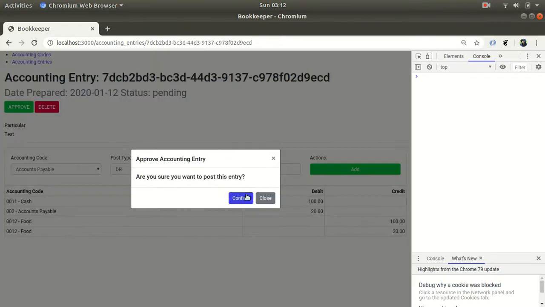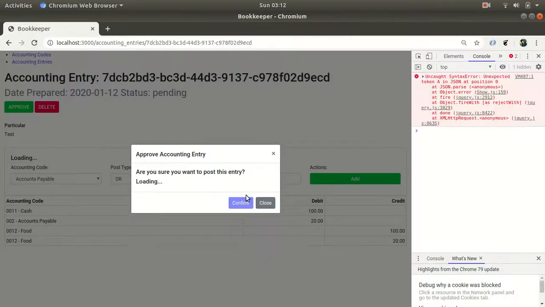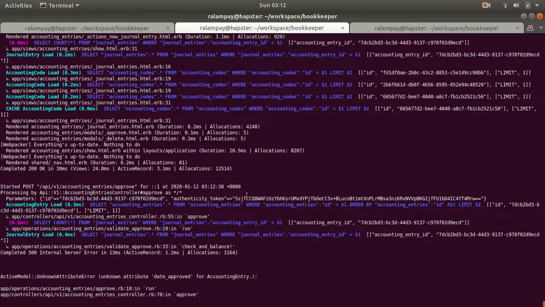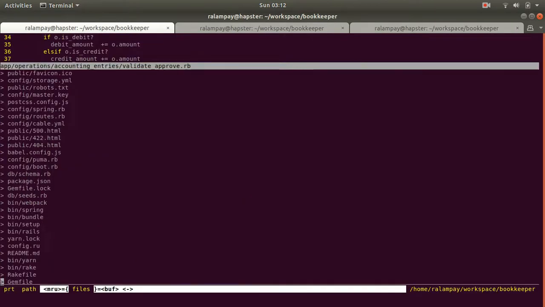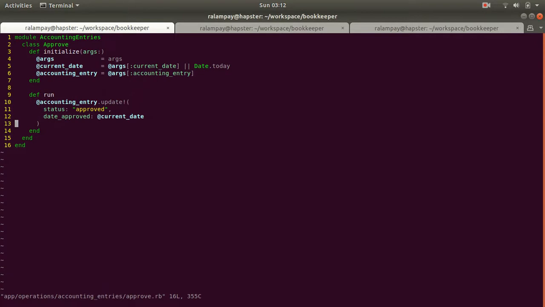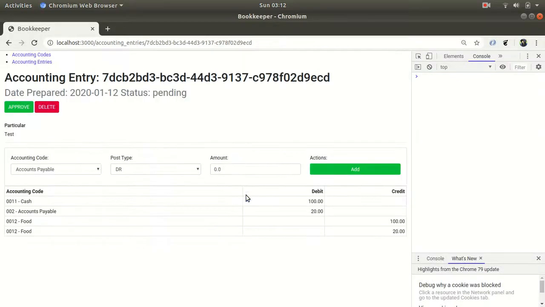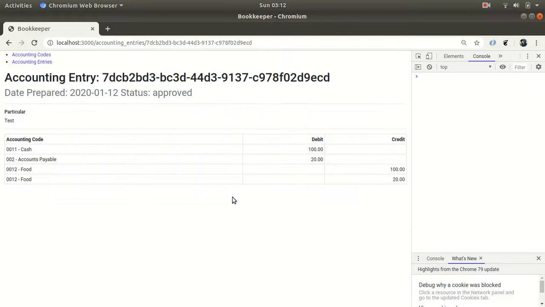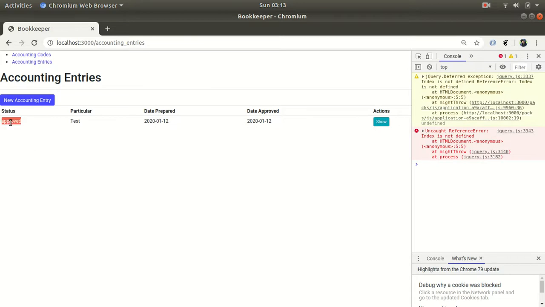Okay, so now they're equal, 120. So if we try to approve this, we have an error. Date approved. Okay, so we don't have date approved, but we have date posted. Let's try it again. Okay, so since this is approved, then the actions are gone, and we now have an approved accounting entry together with its corresponding journal entries. Going back to our accounting entries, you can see that the status is now approved.